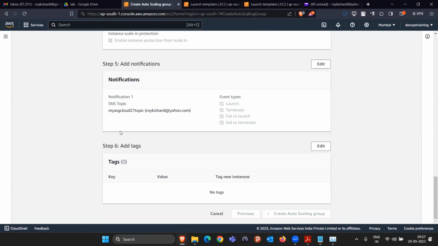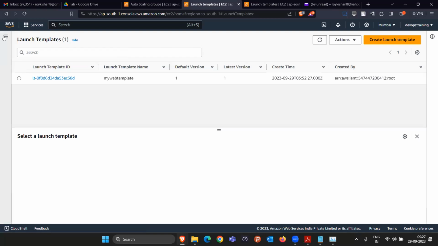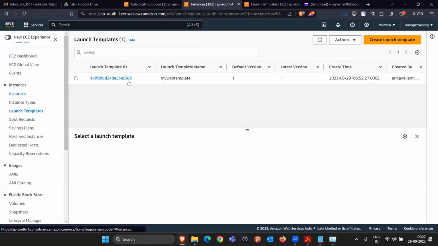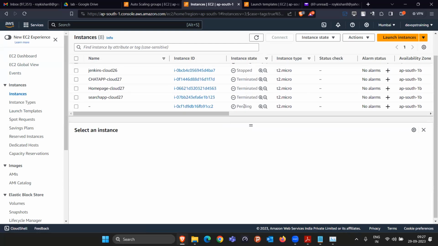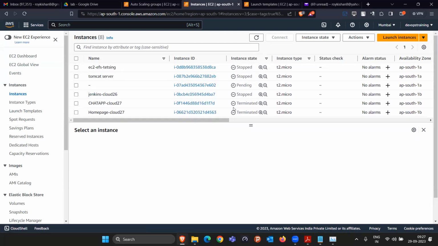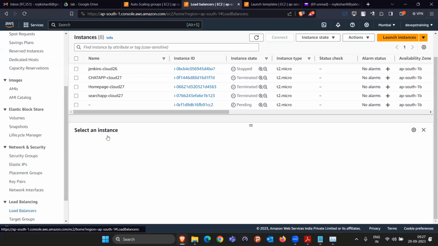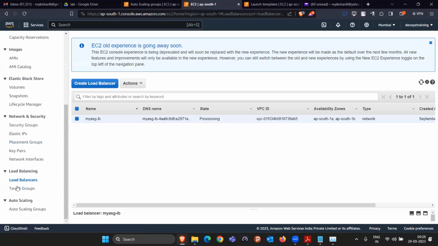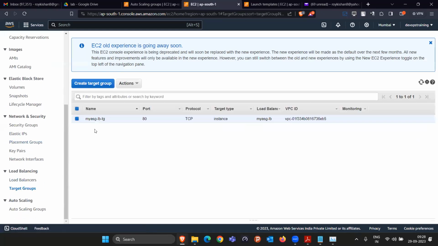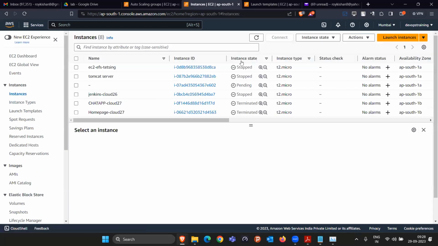Now, what are the things this auto scaling group is going to create? They are going to create EC2 instances. They will launch two EC2 instances currently. See, two are in pending, one is pending here, one is pending here. This is getting started by the auto scaling group. Similarly, they created a load balancer also, a network load balancer. They created a target group also. Everything they created, we don't have to worry about. They created two instances.